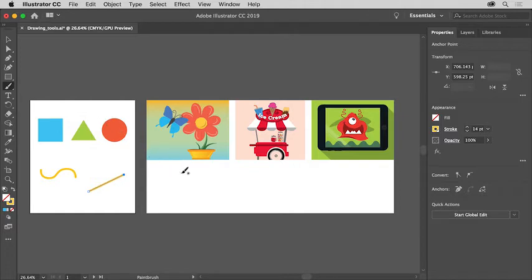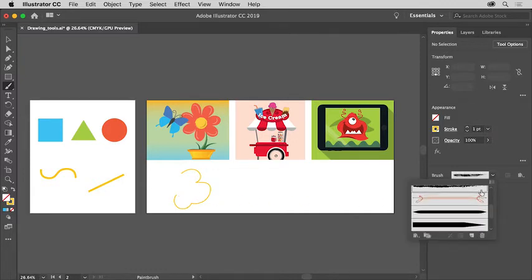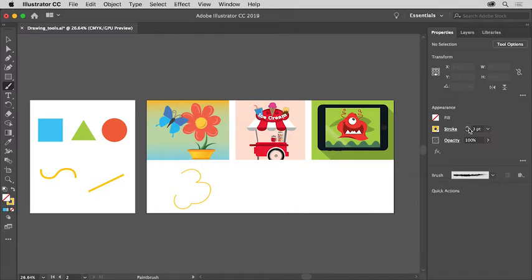The paintbrush tool is for creating more freeform paths, similar to drawing on paper with a pencil. The great thing about the paintbrush tool is you can apply a brush to a path, like a calligraphy brush or a texture, before or after you draw the path.